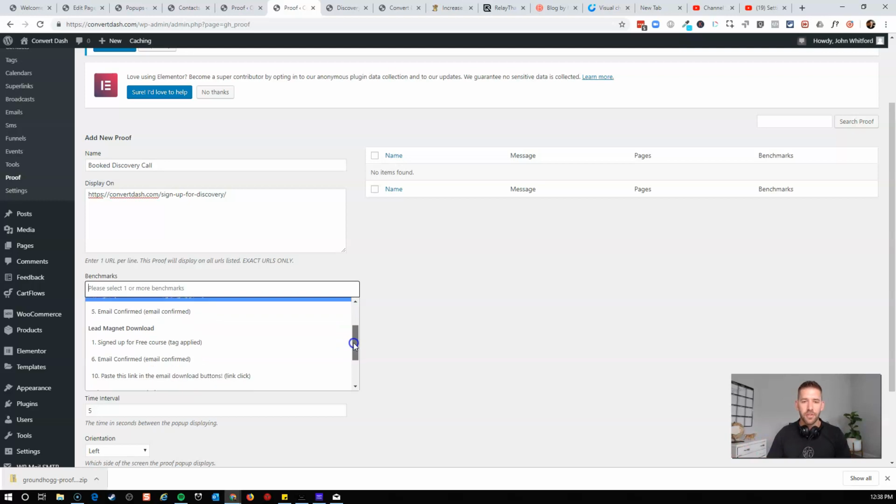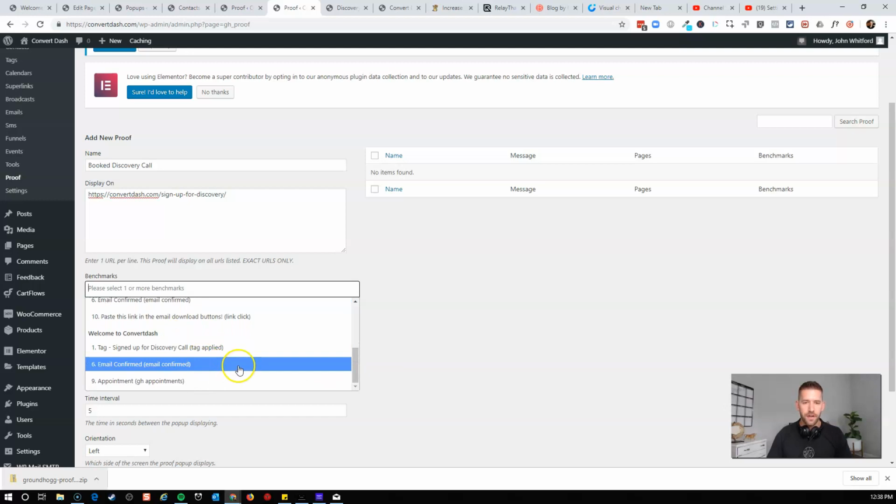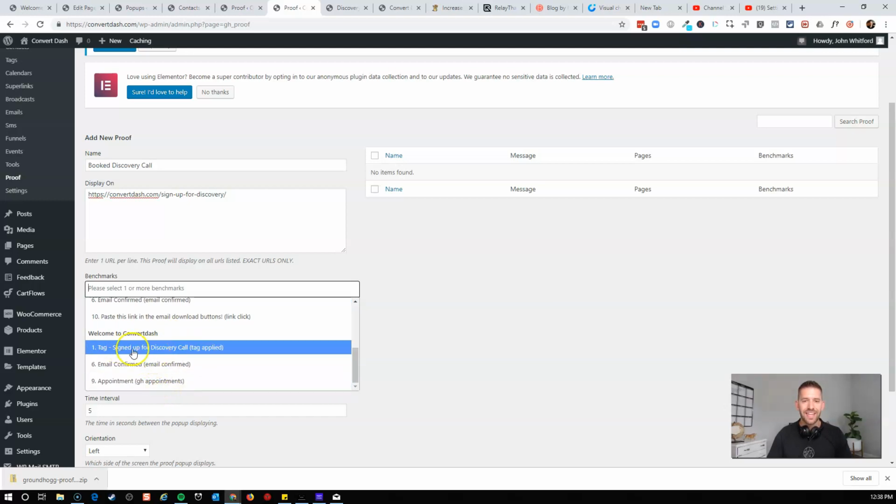So you have the ability to select multiple of these. In this case, what I want is on the Welcome to Convert Dash funnel, I want to be able to show people who have signed up for a discovery call.